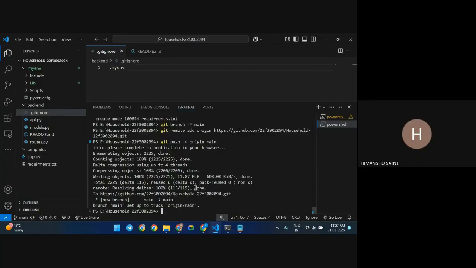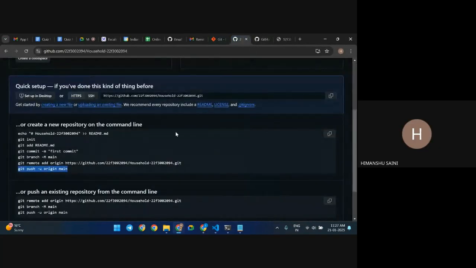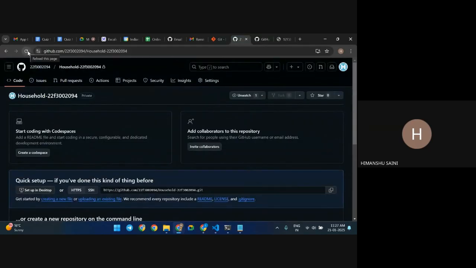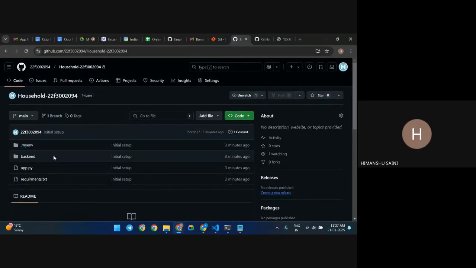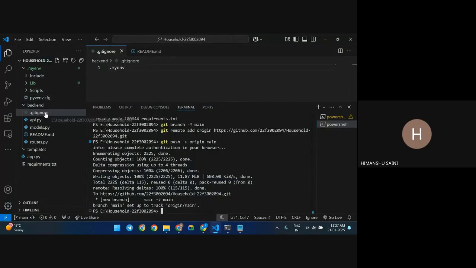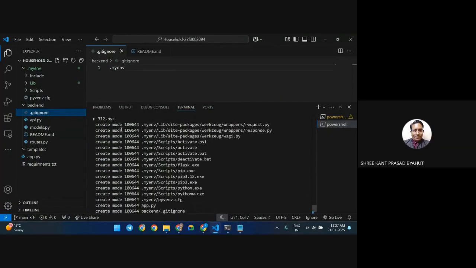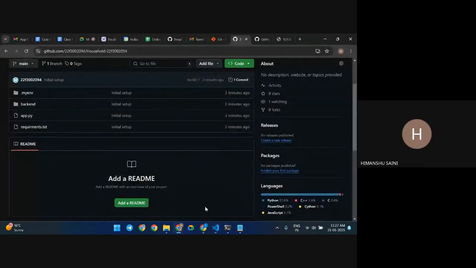Okay, so it's done. If I go to my GitHub, to the repository, and refresh it, I'll be able to see my code. It's not ignoring my env, I don't know why. We have to push also, no? Git push -u origin main also. Correct, you have to push.